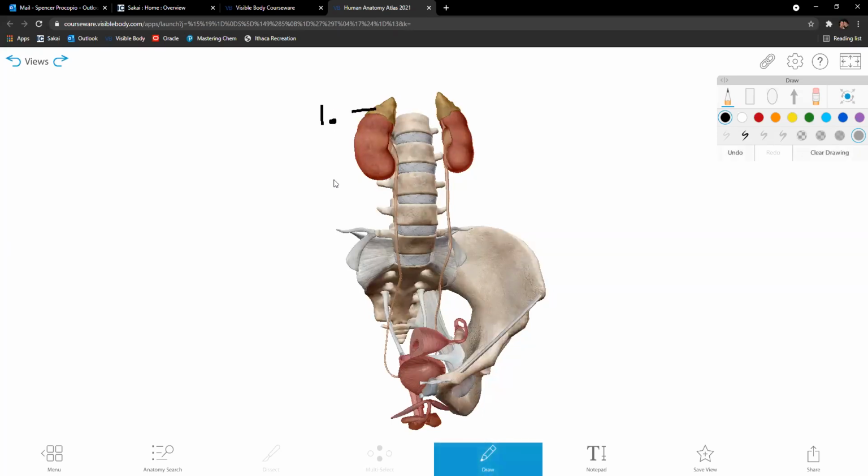which will be number 1. Number 2 will be this structure right here. Number 3 is going to be these tubes right here on both sides. And then number 4 will be this structure right here. And then number 5 will be this tube right here, this anterior tube. That'll be number 5. All right, so pause the video, name the structures, and then we'll come back and do them together.